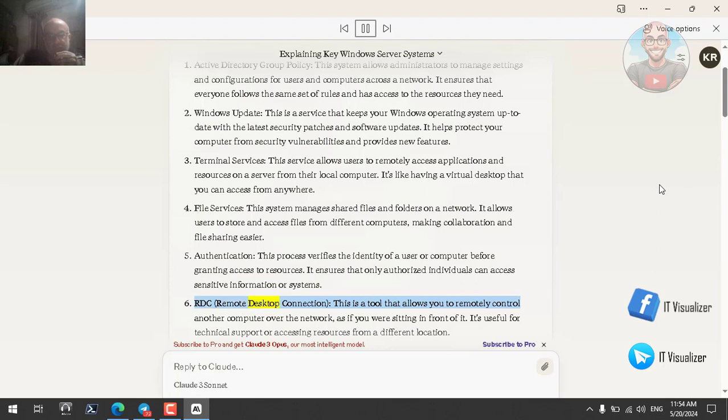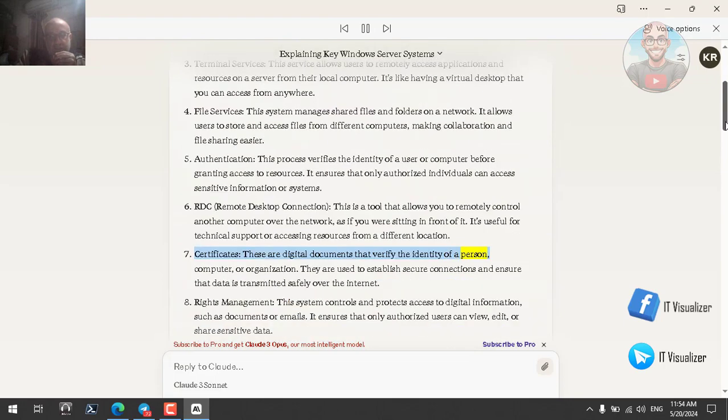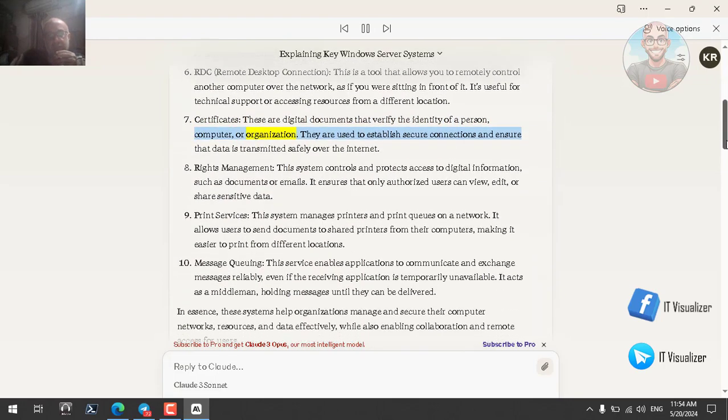RDC, Remote Desktop Connection. This is a tool that allows you to remotely control another computer over the network, as if you were sitting in front of it. It's useful for technical support or accessing resources from a different location. Certificates. These are digital documents that verify the identity of a person, computer, or organization. They are used to establish secure connections and ensure that data is transmitted safely over the internet. Rights Management. This system controls and protects access to digital information, such as documents or emails. It ensures that only authorized users can view, edit, or share sensitive data.